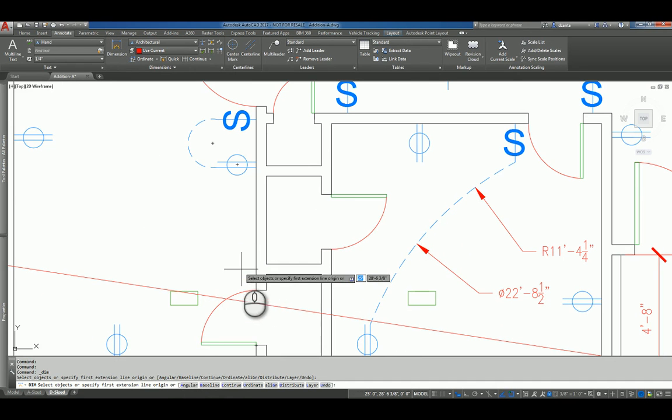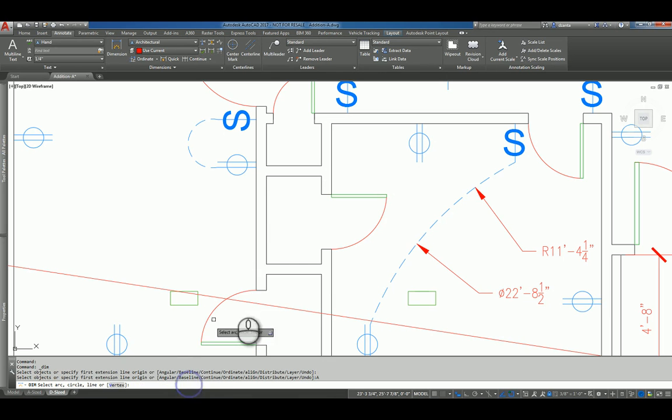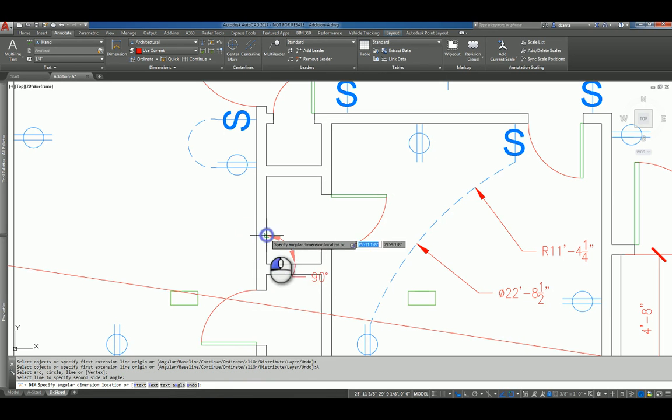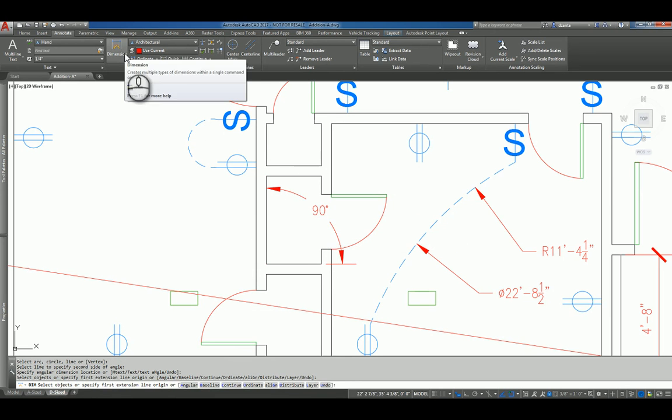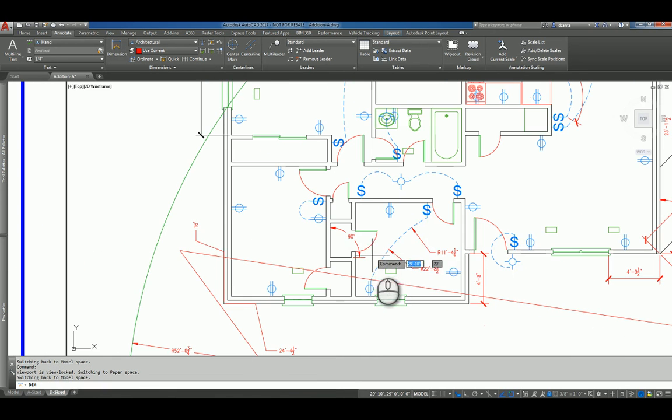Worst case, if you can't get it to give you the type of dimension that you want, say for example Angular, you can just click Angular here in the command line, and then you can pick the 2 entities, and then you can click to place the dimension. Depending on how smart this is and how sensitive it is and where you're clicking on objects will help tell the software what type of dimension to use. But at the end of the day, if it doesn't work the way you expect it to, then force it by picking one of the subcommands here.